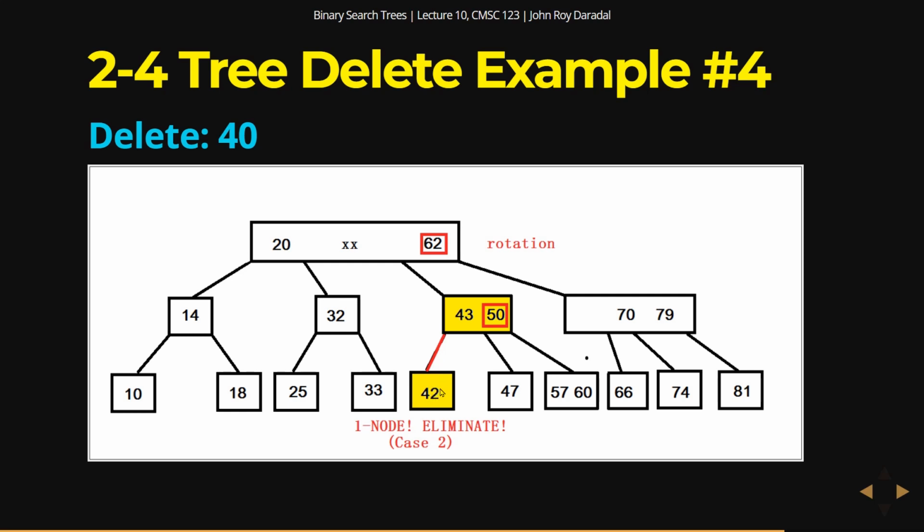But what will we use this time? The parent has 2 nodes, so that's fine, and then the sibling only has 1 node, so we'll actually do a fusion using case 2, right? So we'll drop 43 down, forming a 3 node here, and that's a fusion.